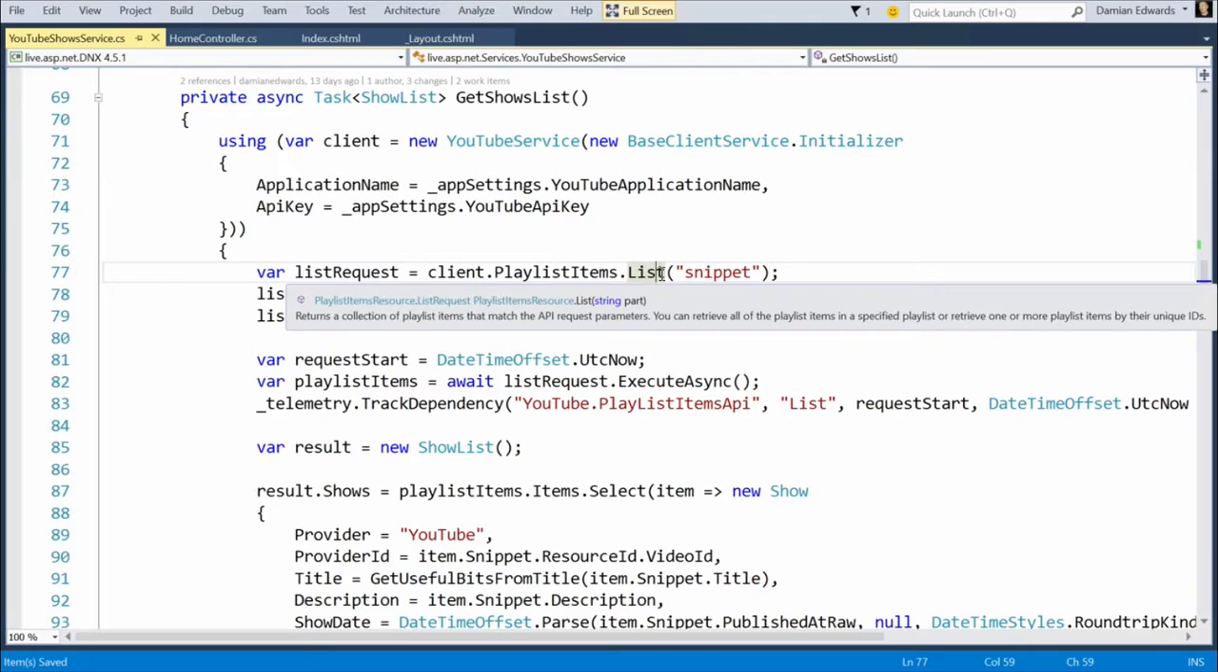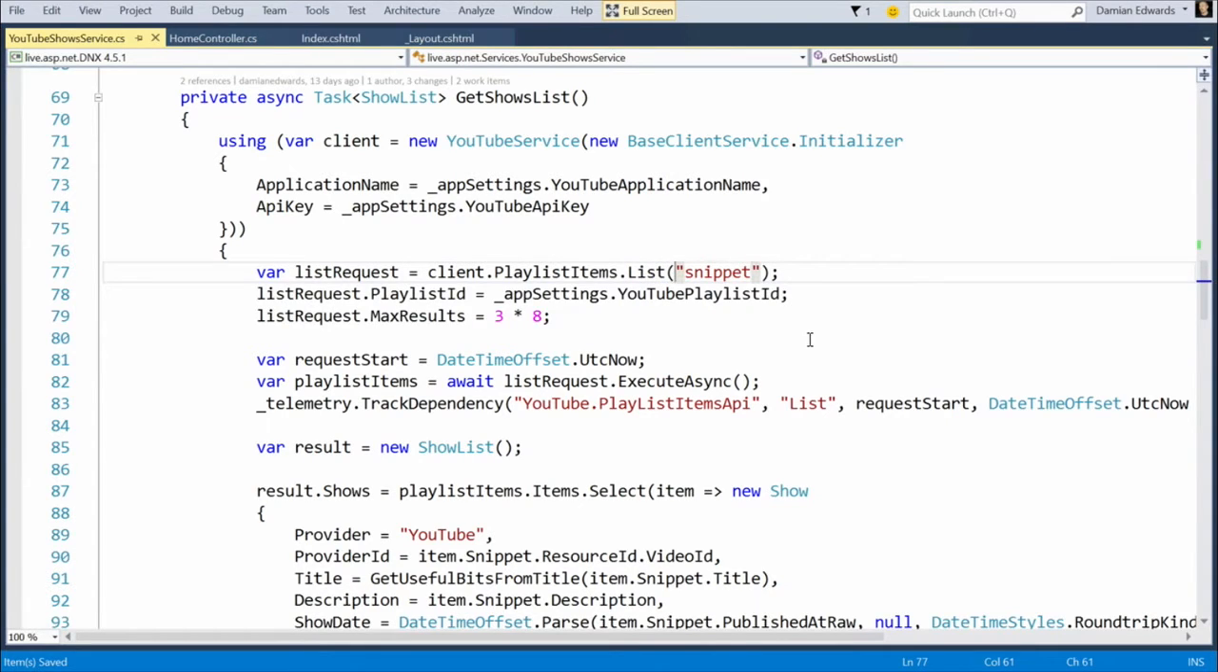They have a pre-canned one called snippet, which pretty much gives you everything you'd want to know about a playlist item so you can build the type of page I'm building. That's, again, specific to YouTube. Specific to the YouTube API. I just read their docs and I passed in the snippet string here.